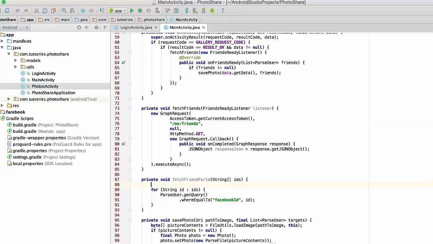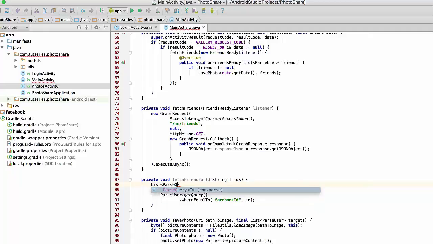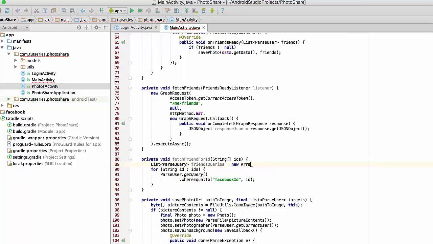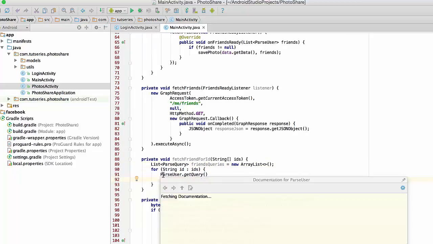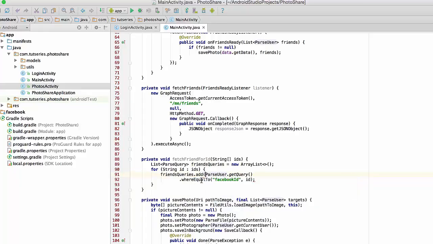Then we create a list of these queries. So we would do a list of ParseQuery, friendsQueries is equal to new ArrayList. We don't want to instantiate the List type. Then we're just going to do friendsQueries.add, and so we're going to add this query that we just created to the list of queries.